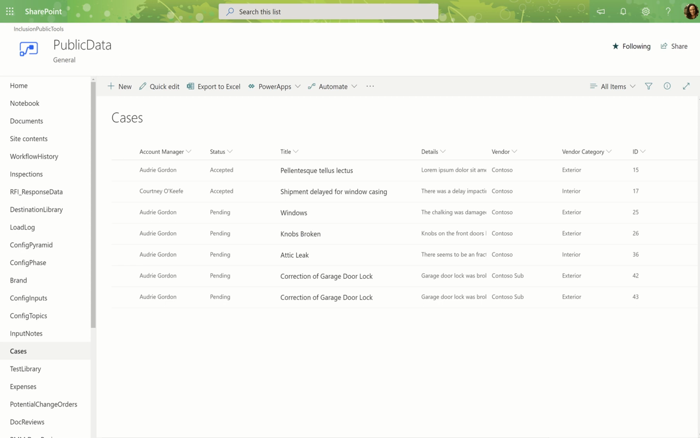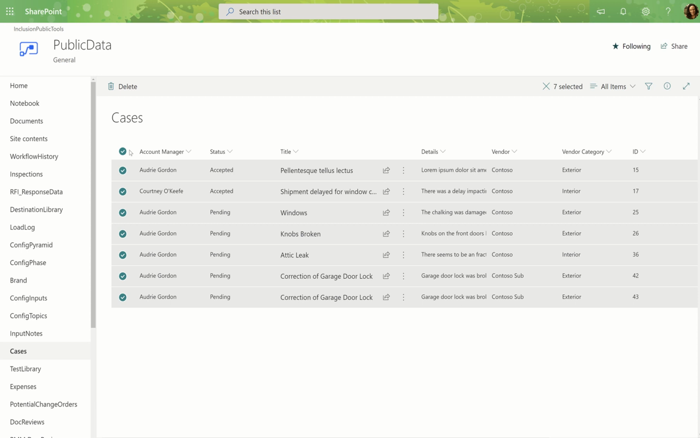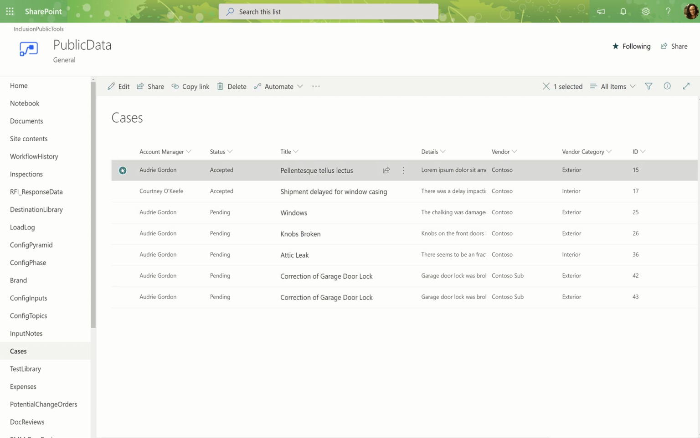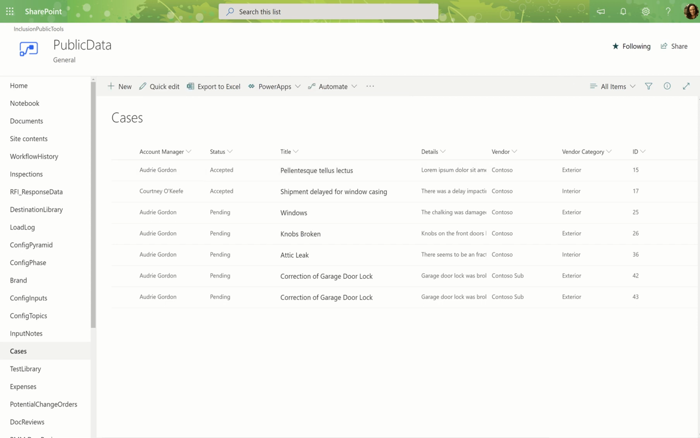And what we're going to do is we're going to be able to have our support team work on these cases. And then as soon as they are finished working on the case, they're going to come here to SharePoint. They're going to click on the case that they're finished working on. And then they're going to ask for some validation from the customer. All right. And so let's build this flow together.